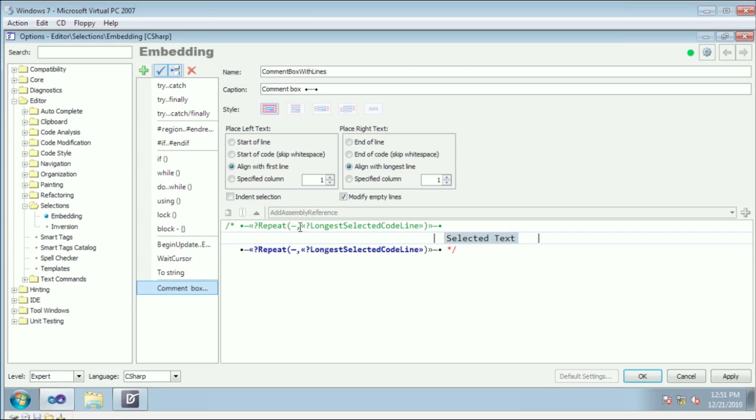All right, so embedding. These are all the selection embeddings that are defined here. You can see by their names what they're likely to do. And they're embeddings for different languages. For example, I haven't opened up an HTML file yet, but if I were to do that, we would see embeddings there as well. So these are the embeddings, and they work.